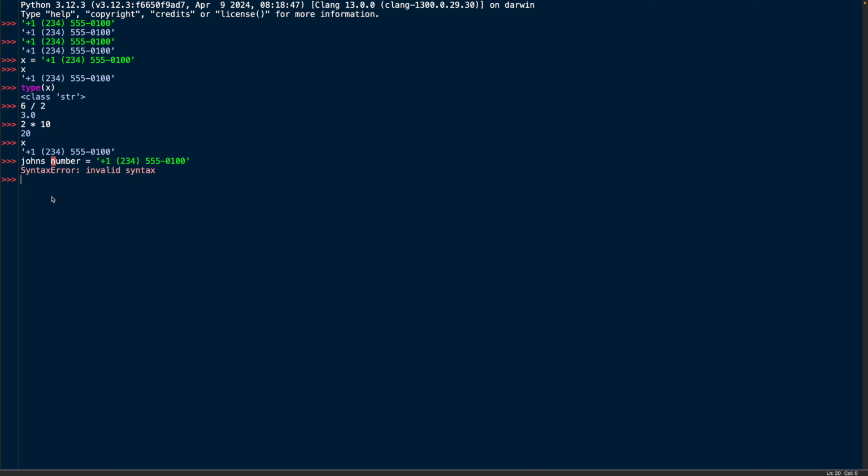Which brings up the question, what do we want to do if our variable names need to be more than one word so that they're descriptive of what they actually represent? And there's two common ways to deal with this. The first is to use an underscore where the spaces would be. So John's space number would change into John's underscore number. Another way to do this is to start the first word with a lowercase letter and then capitalize the first letter of all the other words. So what that would look like is we'd write the first word John in all lowercase, and then we would capitalize the N in number.